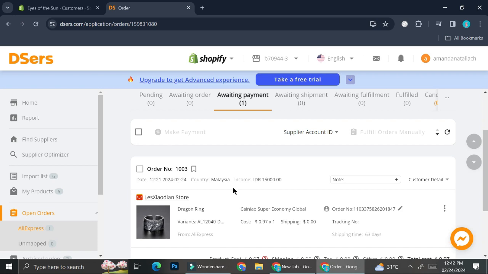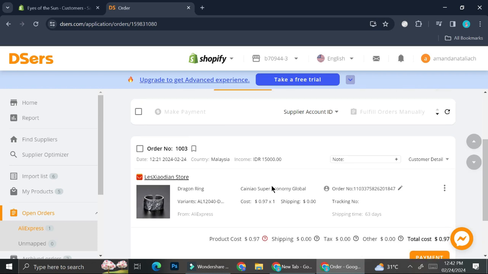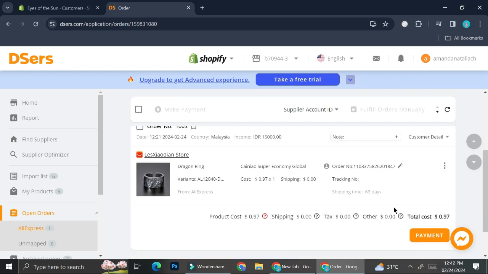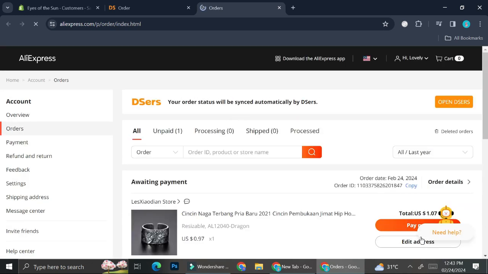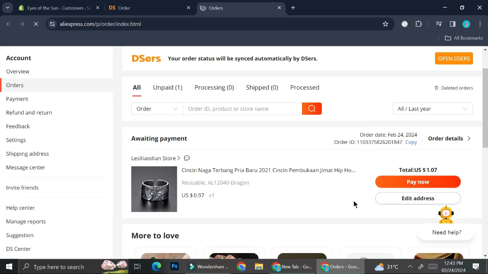And the product price from your website that your customers paid is going to be able to cover the product price to your supplier. So here I can see the product cost as well as the total cost overall. And then of course you're going to have to pay it first before you're going to be able to fulfill your order.